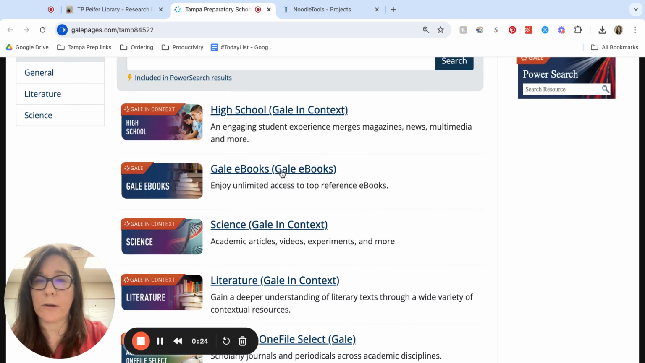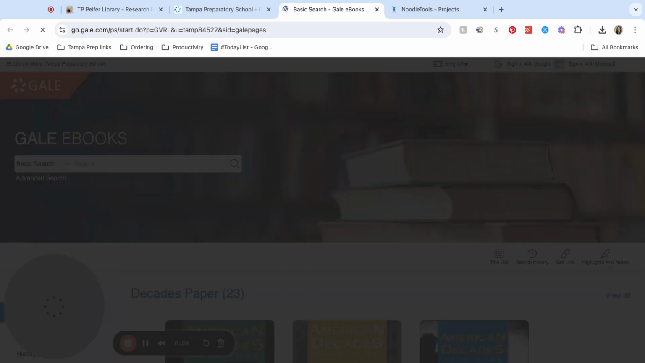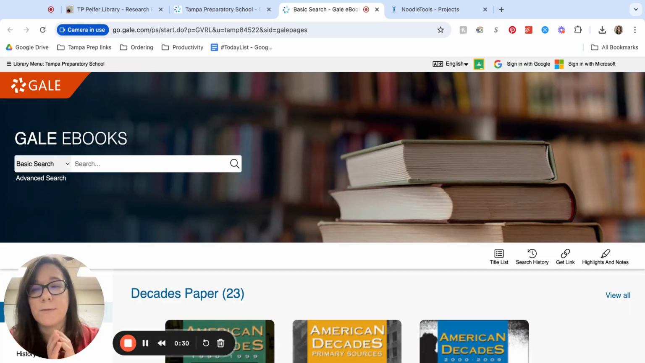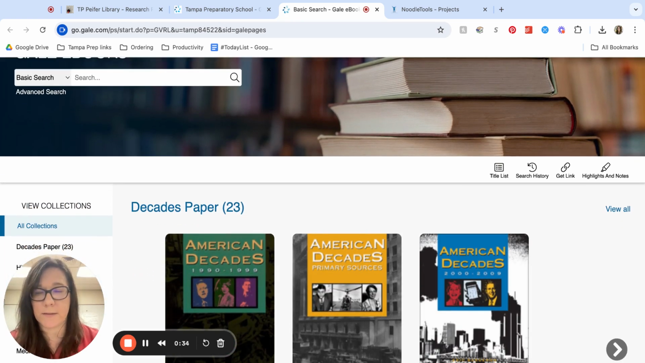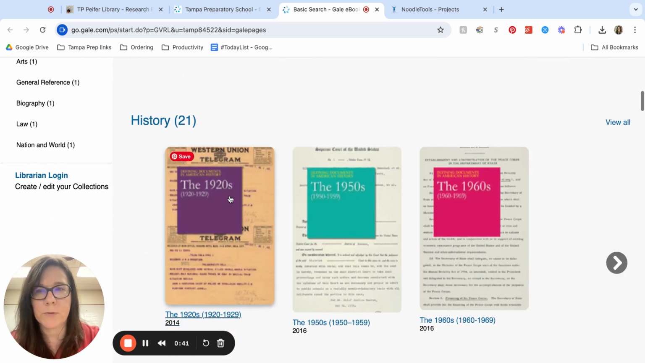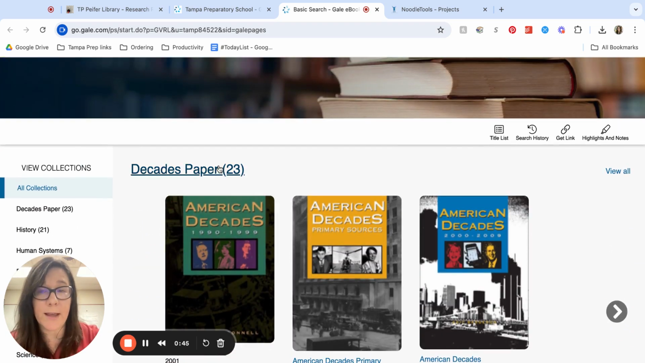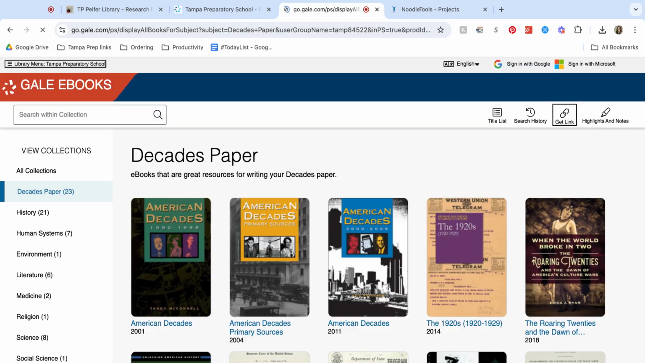I'm going to start with Gale eBooks because that is where we have curated a whole collection of resources just for the Decades Project. So on our Gale ebook page, this is just a nice ebook reference collection. The very first thing you'll see on here is Decades paper. If you scroll down, you'll see other topics as well. This is what we're going to focus on for today. So we have all of our volumes related to the Decades Project in here.